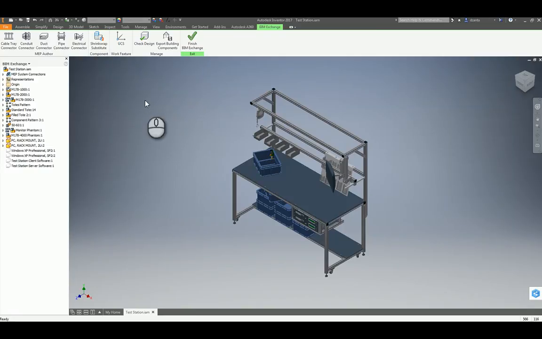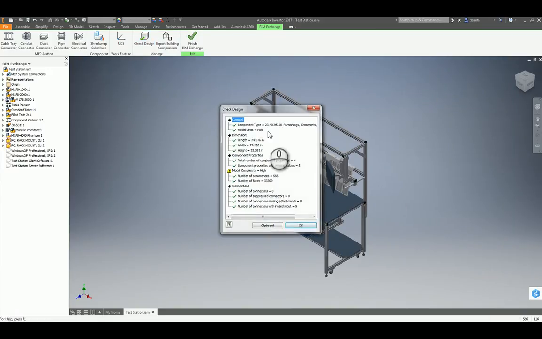Typical things you'll want to do are orienting the UCS if necessary, putting any connectors for ductwork, piping, and so forth if you need to, and checking the design to verify whether there is anything strange going on with the Inventor design. Here the design check tells me that the complexity is high and there are over 33,000 faces, which can cause issues with exporting to ADSK file format. If this is the case and you get the warning, then go ahead and simplify the model.